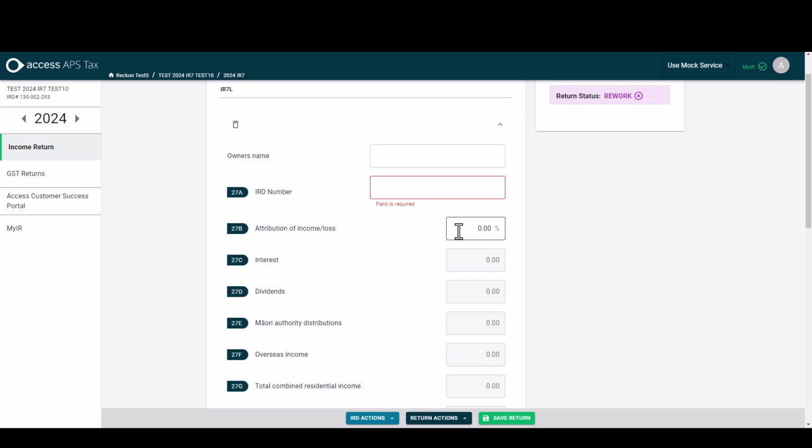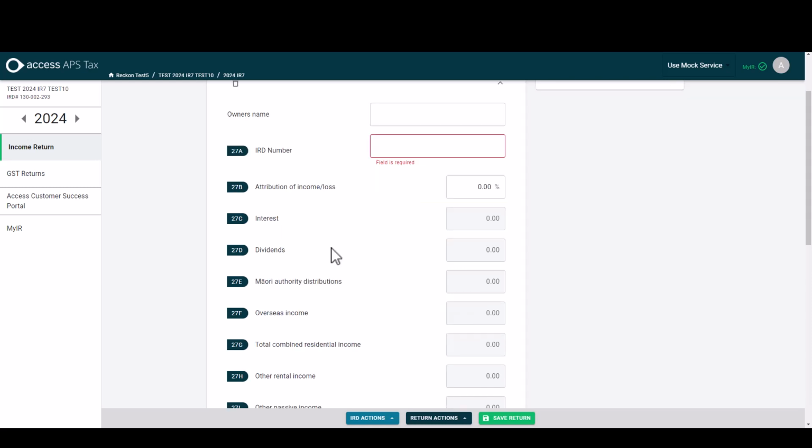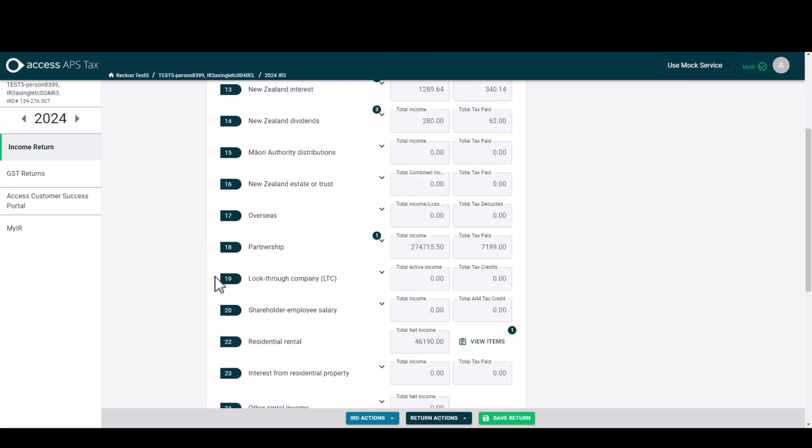Make sure you save the return once you've entered that information to push it through to the individual that it's going to get attributed to. The only difference in the IR3 is that the information will be posted through to key point 19 for the look-through company, whereas the partnership for the IR7P is posted into key point 18 for partnerships.